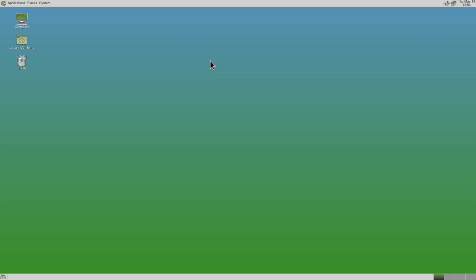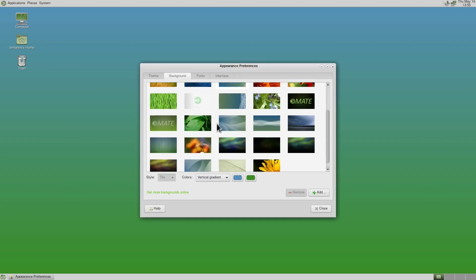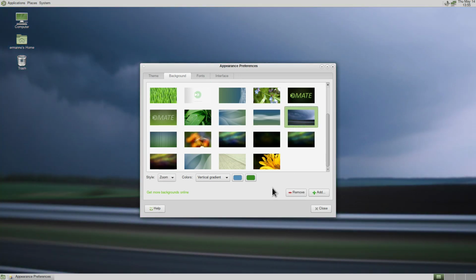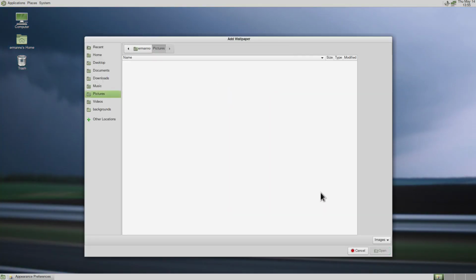Let's right-click the desktop and click Change Desktop Background. We have some default wallpapers. For example, let's scroll down here and select maybe this one. We can also add more wallpapers by clicking Add. And then if we have some pictures here in the system, we can add those. Or we can go to Backgrounds.